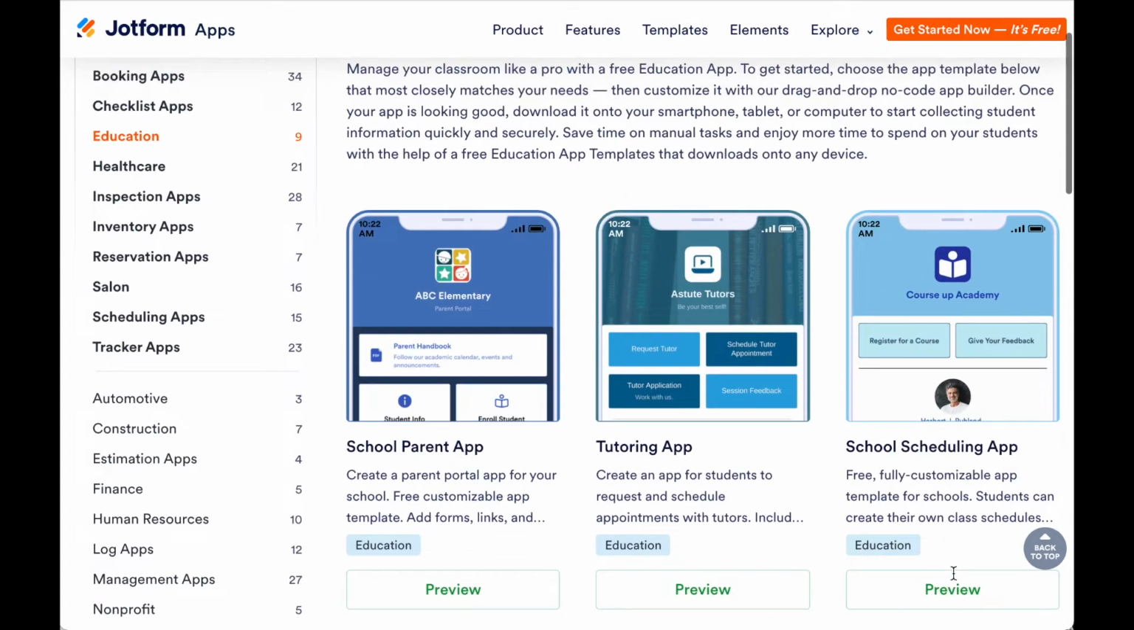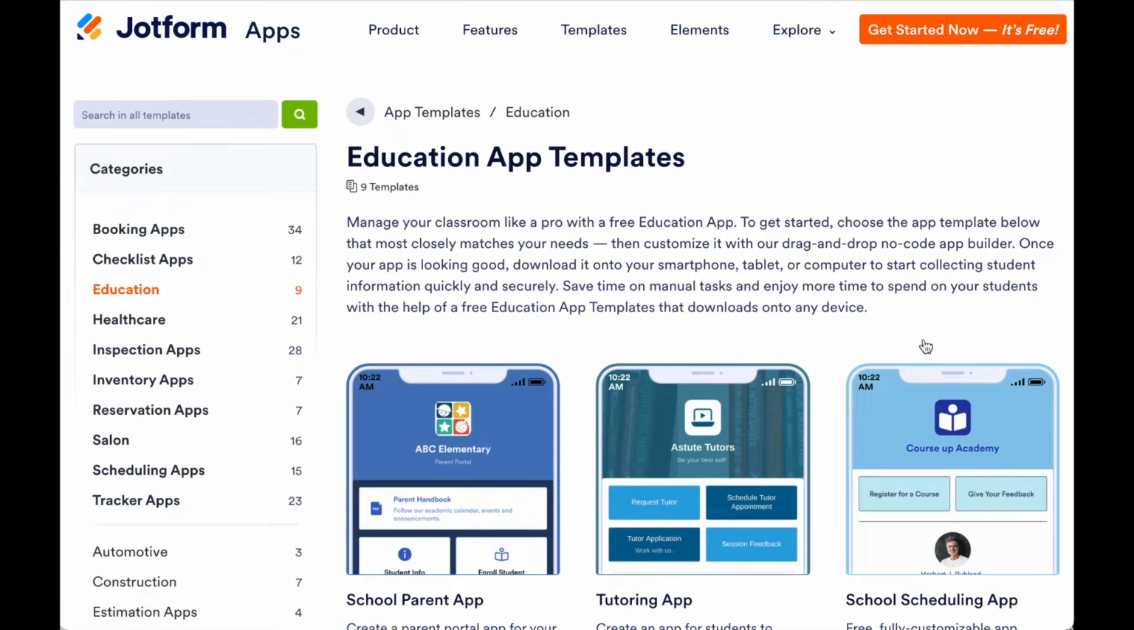So now that we've taken a look at a few of the education app templates, you might want to pause this video, click on the link below, and go ahead and check out some templates yourself. Or you might want to stick around because we are going to go ahead and build our own app. We're going to explore the App Explorer together.